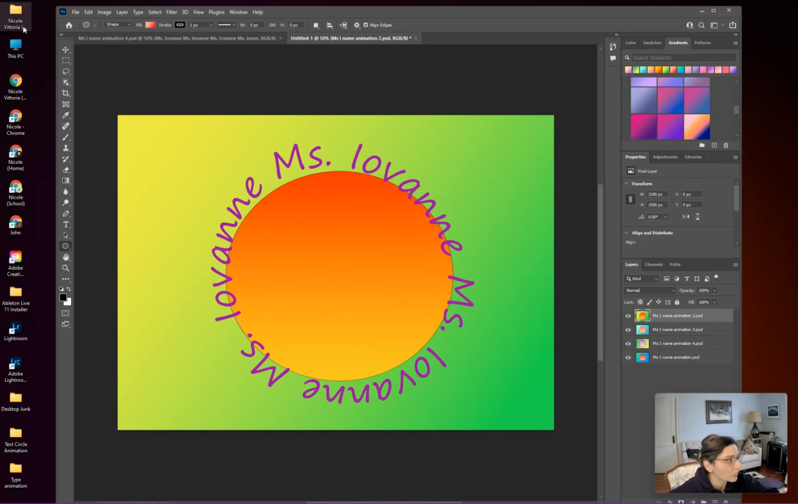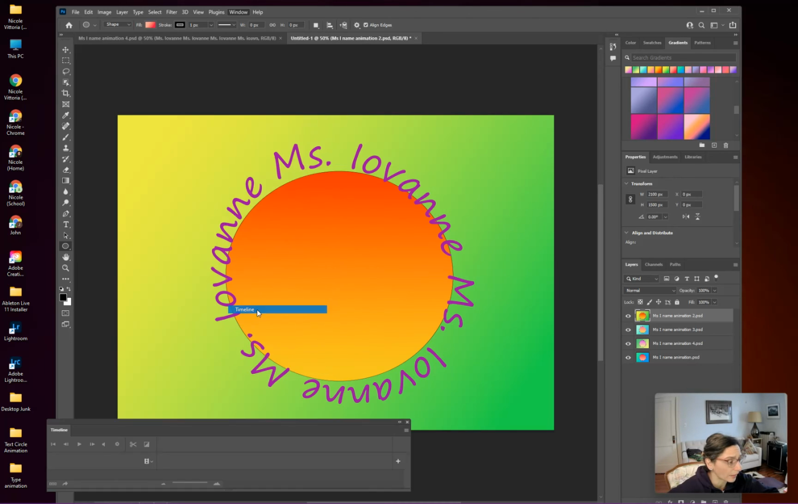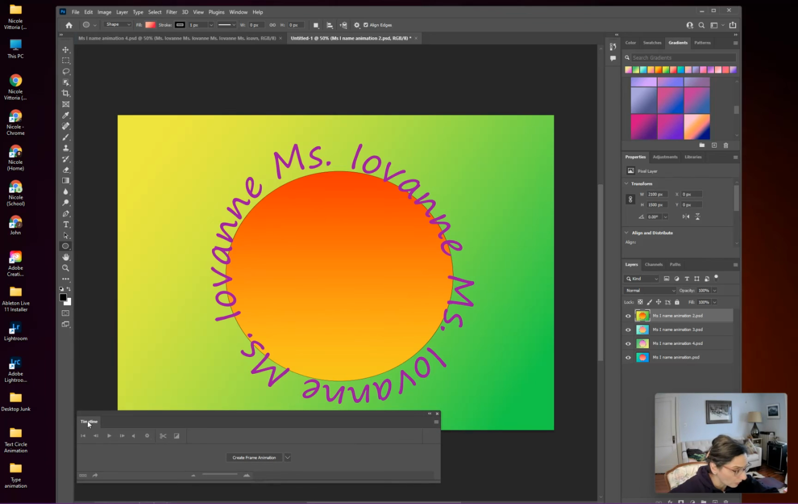So now what I'm going to do is I'm going to show my timeline. So when you go to the window menu, you can find your timeline alphabetically and pull that up. If you need to drag it around a little bit, you can go ahead and click on that timeline word and it will drag that timeline around.